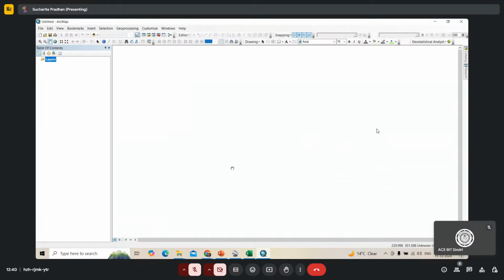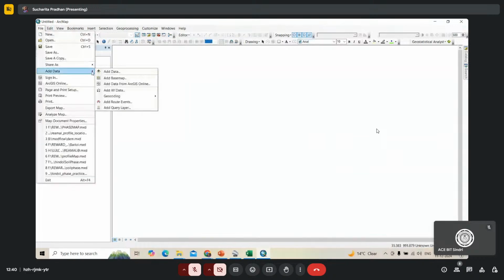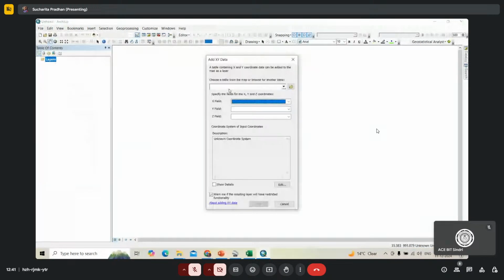So I will start from the beginning. I'll go to my file, add data, add XY data. So this is what you are asking, unknown coordinate system. So it's not a problem. We'll give a coordinate system to our data. First of all, we'll choose a table from our data set. So click on this browse option.